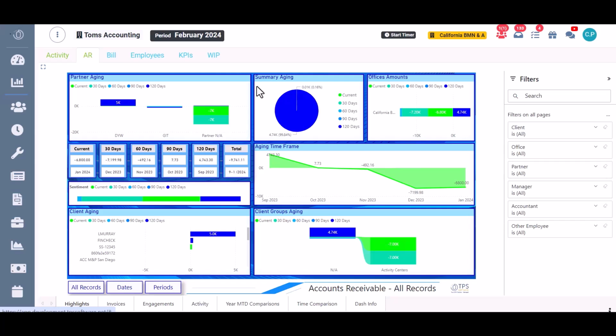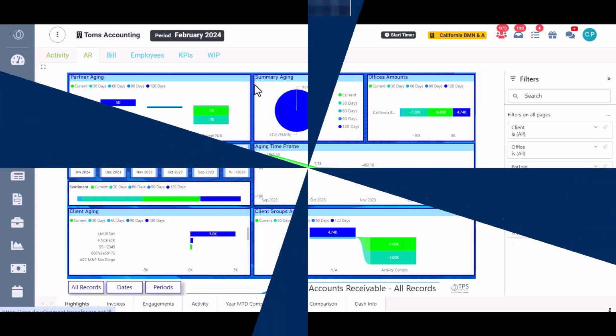The analytics area of TPS is going to be growing. As we receive feedback, it'll change. We want this to be a very functional tool for partners and managers. So please get to know it, figure out what works for you and what's missing, and reach out to us and let us know so we can grow this powerful tool together.